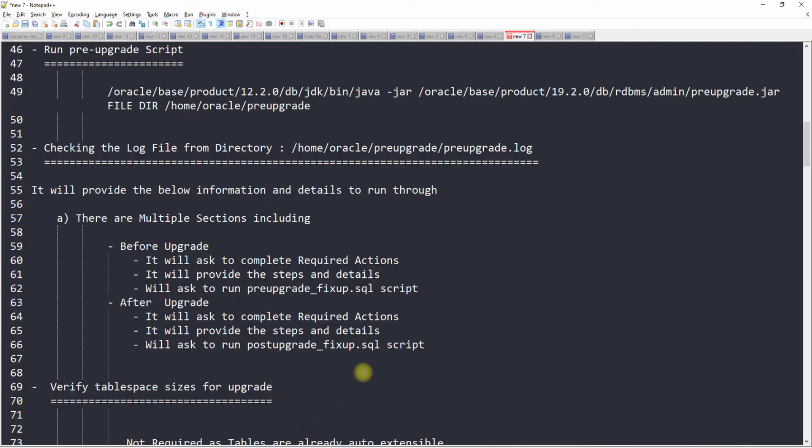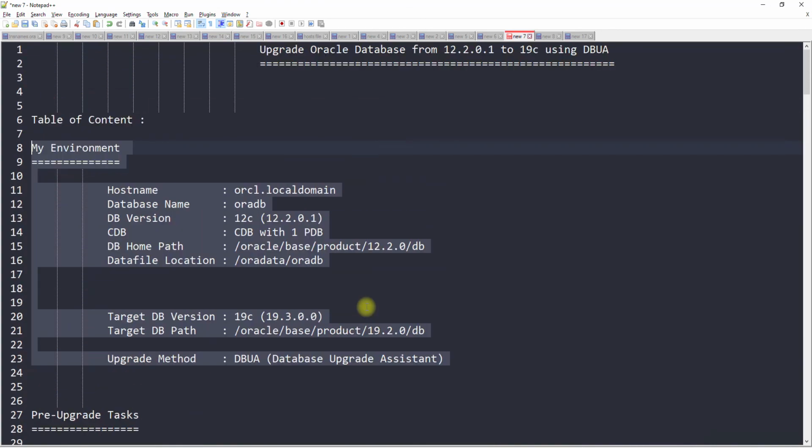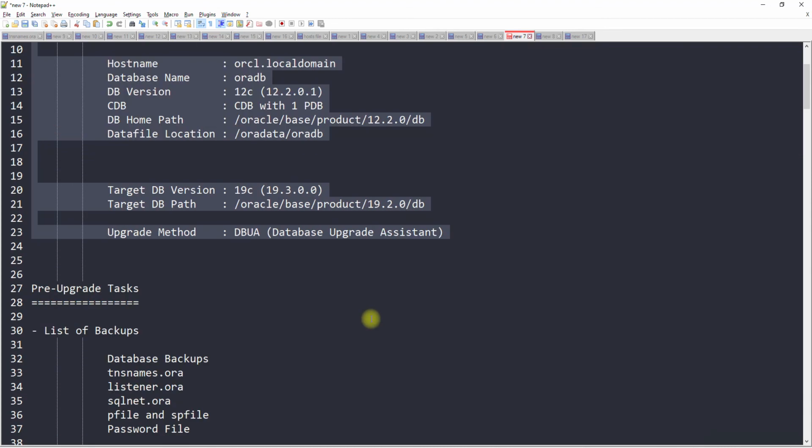Hello everyone, welcome back to the second section of database upgrade from 12.2.0.1 to 19.3 using the DBUA. So there are specific steps to upgrade the databases. This is specific to upgrading 12.2 to 19c.